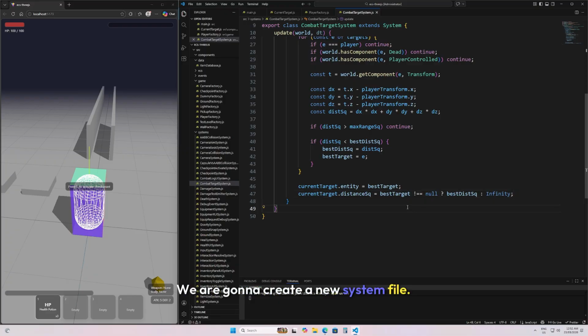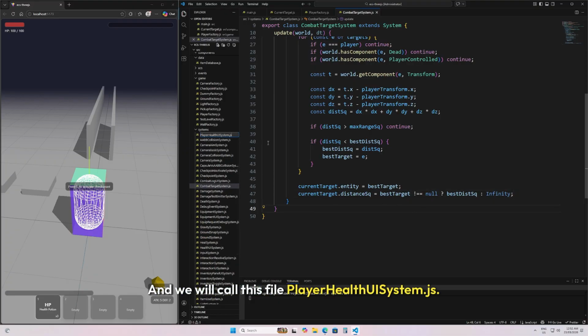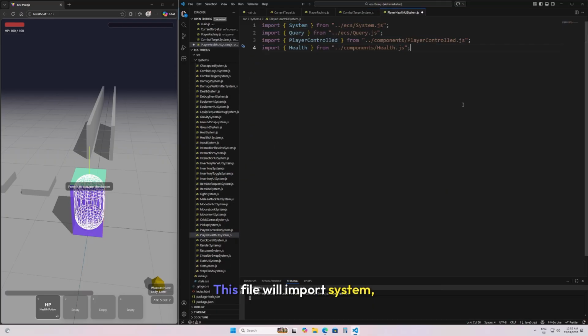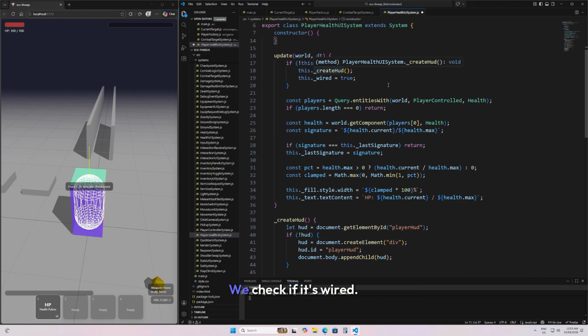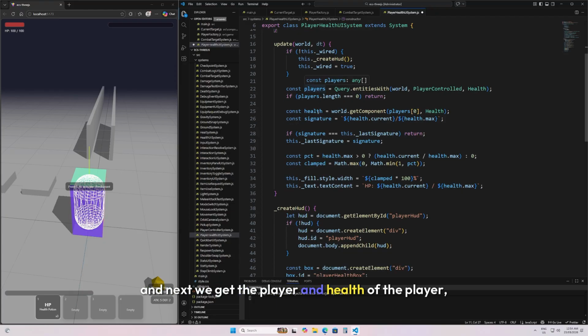We are going to create a new system file, and we will call this file PlayerHealthUISystem.js. This file will import System, Query, PlayerControlled, and Health. The rest of the code will be quite similar to our previous health system, so I'm going to write that off screen. Alright, for the class name, we set PlayerHealthUISystem, which extends from System, and then we set the values as before for wired, fill, text, and lastSignature. After that, we created an update function. We check if it's wired. If not, we create the HUD. And next, we get the player and health of the player. Then we configure the signature and health text.